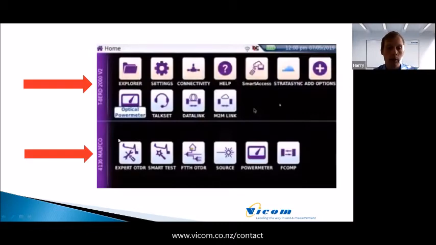Whereas your OTDR capability in your expert mode is shown down here, which is what we're going to go through today. Just know that if you're a little bit nervous or a novice on what you're doing, you probably want to go in the smart test mode, which is essentially like an OTDR wizard. It'll ask you 3 or 4 questions and it'll start running a trace for you. So it's very automated, that one. Today we're going to go through expert OTDR.